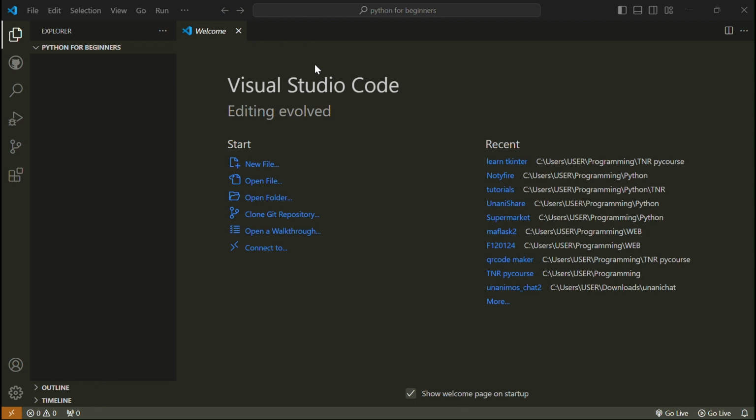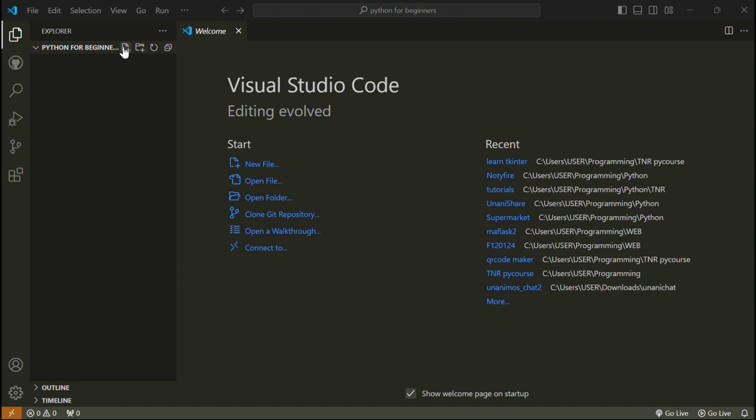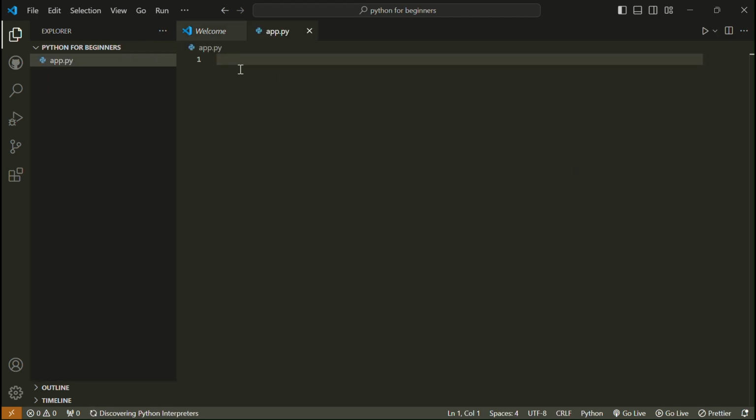Today, I'm going to be showing you how to use something we call docstrings in Python. Docstrings are text that we use to define our program or our functions or our objects that we define in Python. So I'm going to show you very quickly how to make a docstring. So let's make our program app.py. We already know how to do that, I'm assuming.